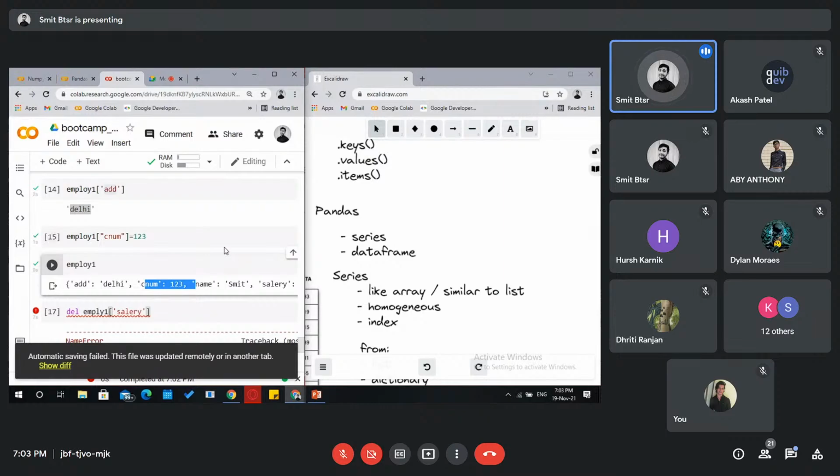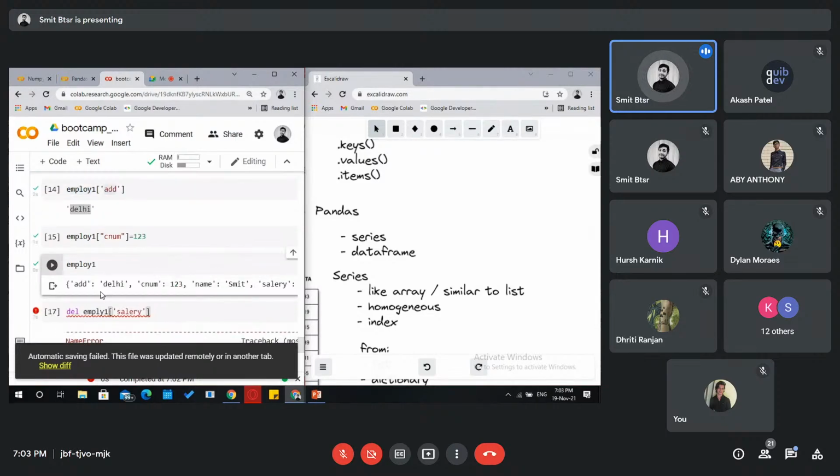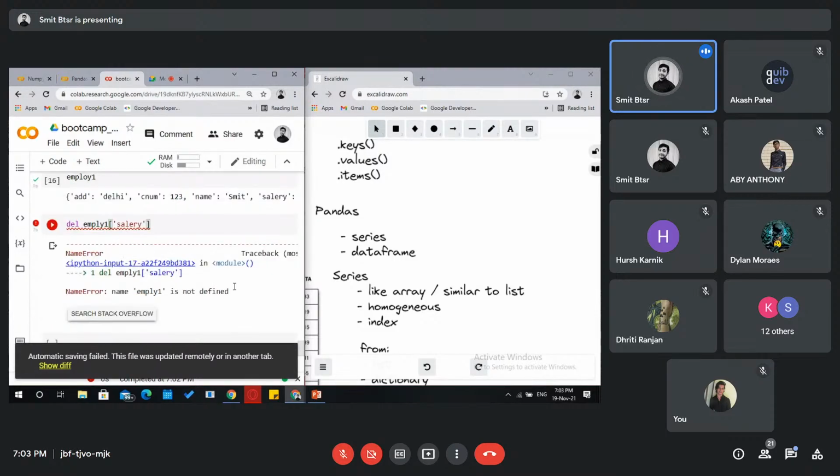Like I have mentioned, this is also an unordered collection of items. If I have added anything which starts with B, then it will be added here. So it cannot be iterated. It can only be accessed like this. We have to specify the key and we can see what is there inside it.